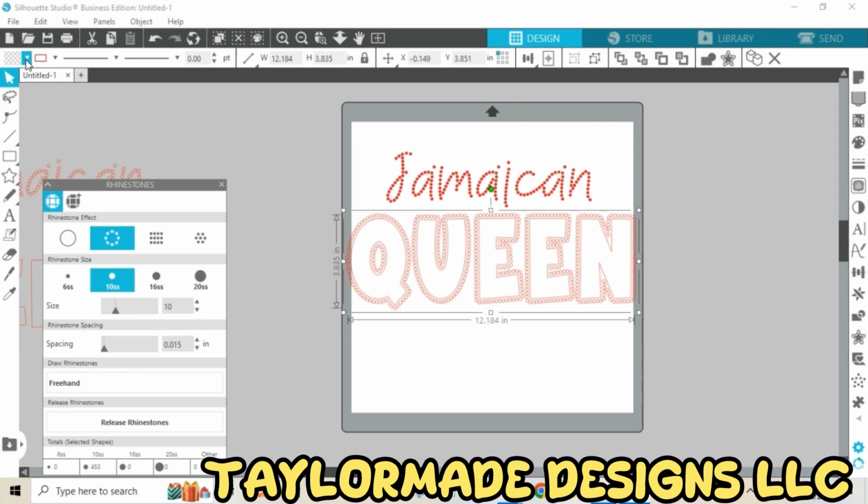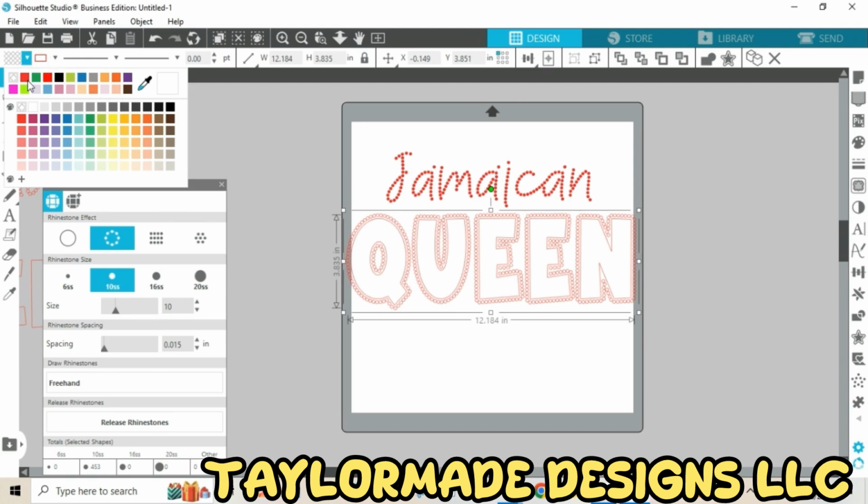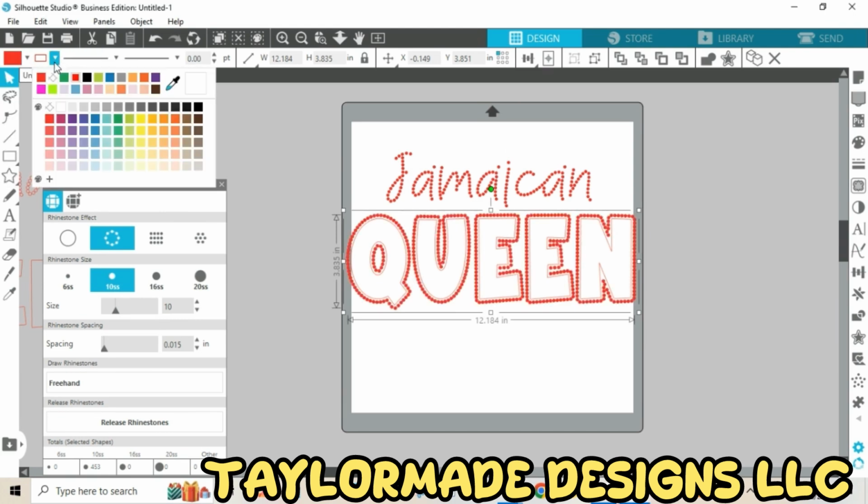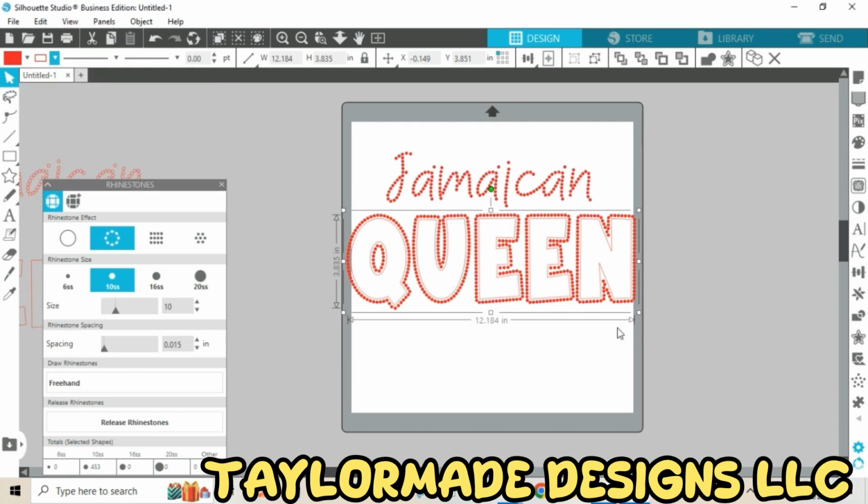So I like this. So what I'm gonna do, I'm gonna go ahead and put an outline. I'm gonna put a color so that you could see, and I'm gonna take that line off. So this is the rhinestone part of the design. I like it like this. It looks nice to me. So what I'm gonna do is work on the inside.